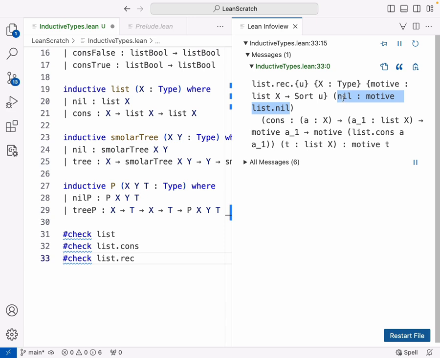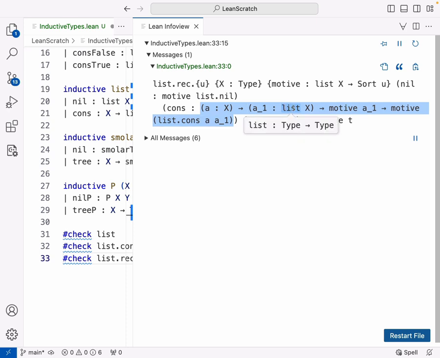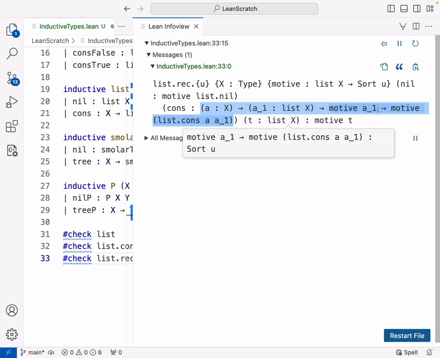So if you know what to do with the empty list, and does this say you know what to do with a composed list? Yes. Given the first element of the list, given the tail, which is unfortunately called A1 here, and I know what to do with the tail, I know what to do with the whole list. So it's generating the expected inductive principles.